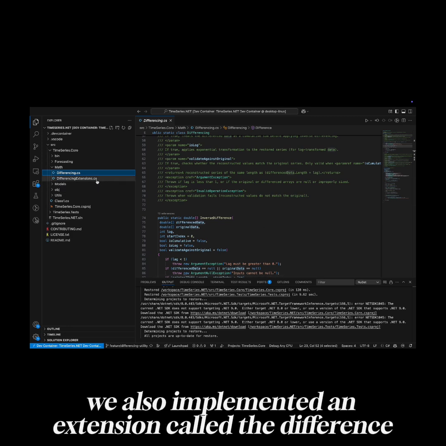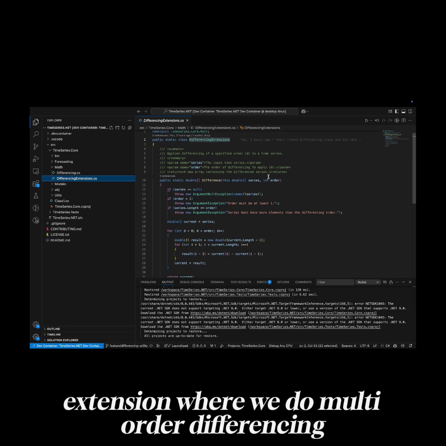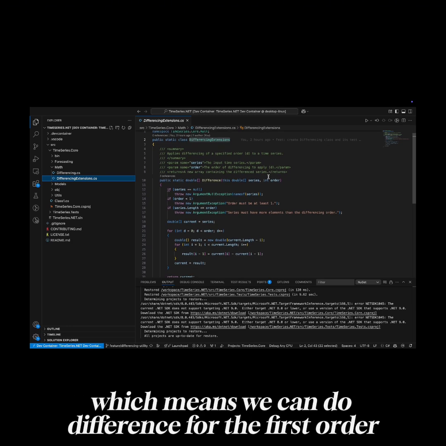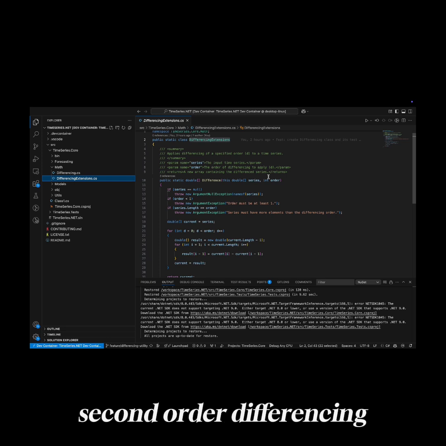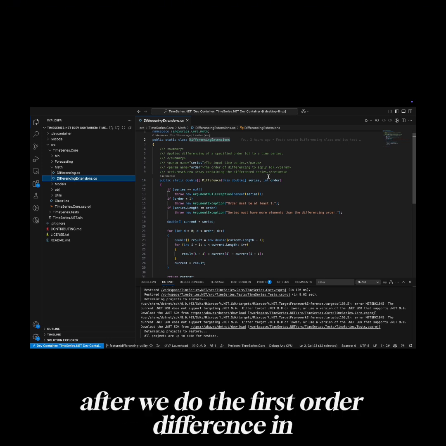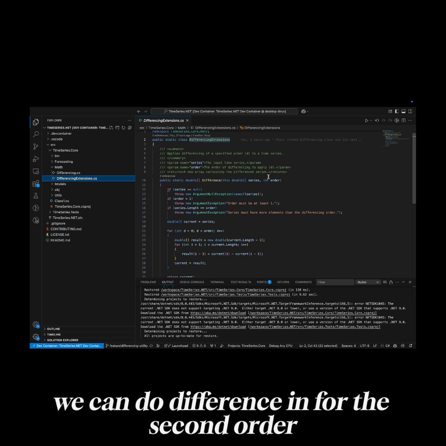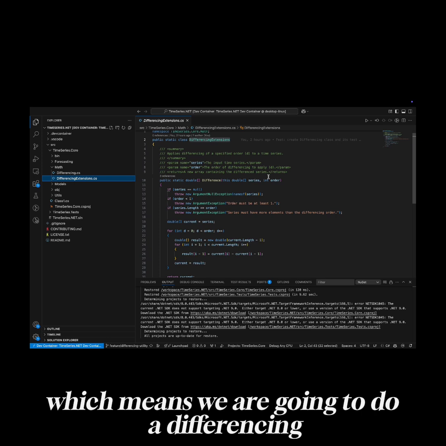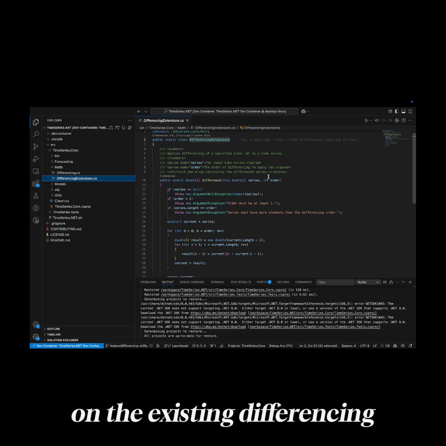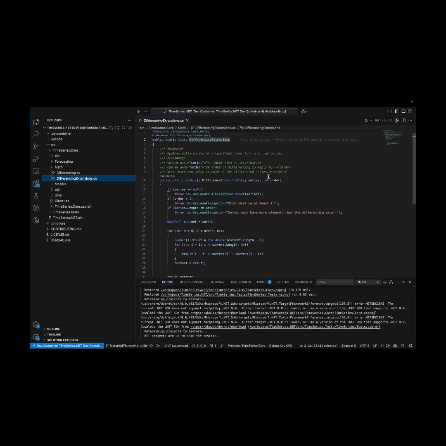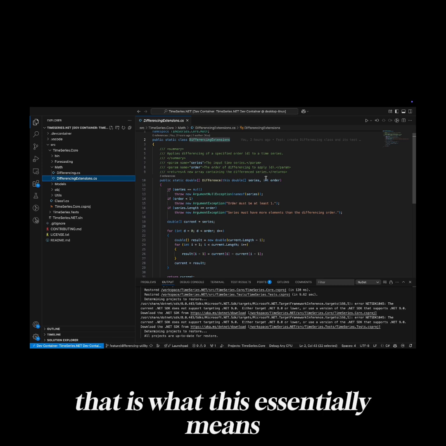Here we also implemented an extension called the difference extension, where we do multi-order differencing, which means we can do differencing for the first order, second order differencing. This basically means after we do the first order differencing, we can do differencing for a second order, which means we are going to do a differencing on the existing differencing. That is what this essentially means.